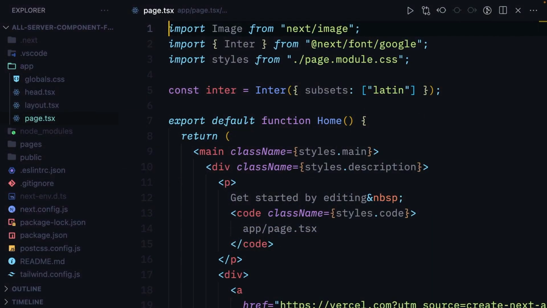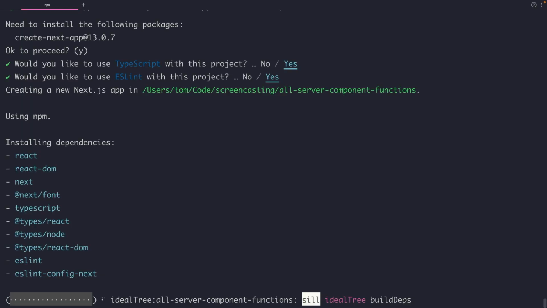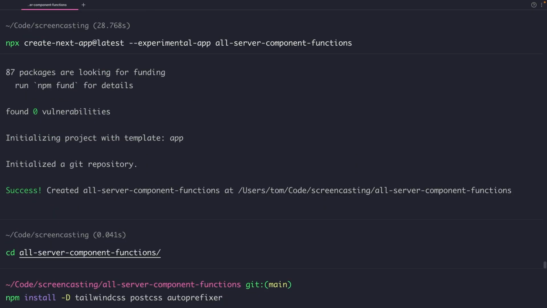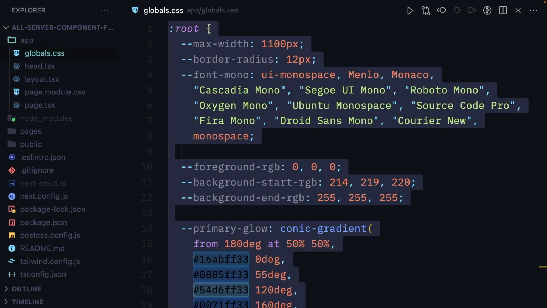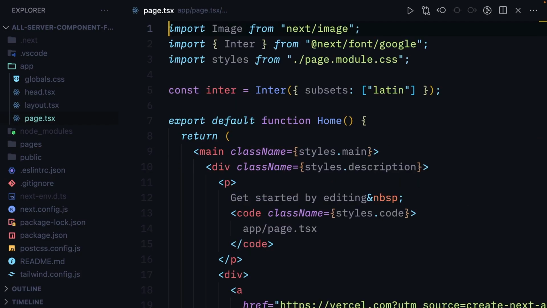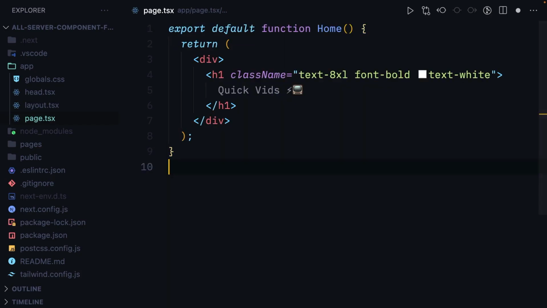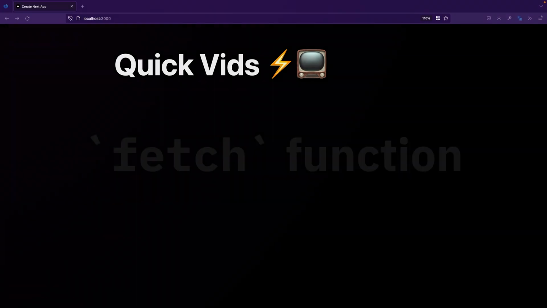So here I've got a fresh Next.js project created using the npx create next app command with the experimental app flag, and I also added Tailwind and related config files to get some styling done quickly. And I'm gonna change the layout file just to set some default colors and padding, and change the default page to get the page heading rendered. Our changes are working in the browser, so let's fetch some data and explore how Next.js extends the native fetch function.